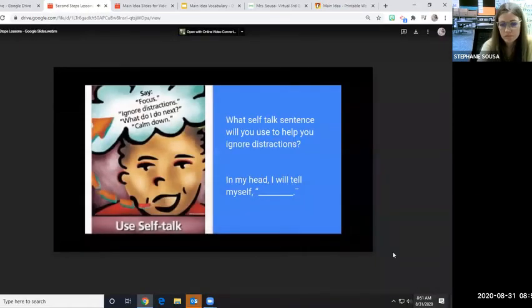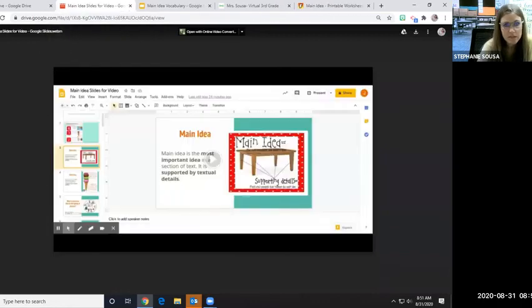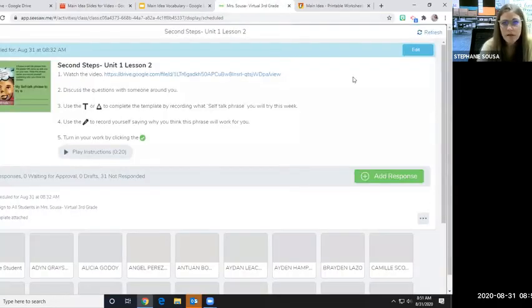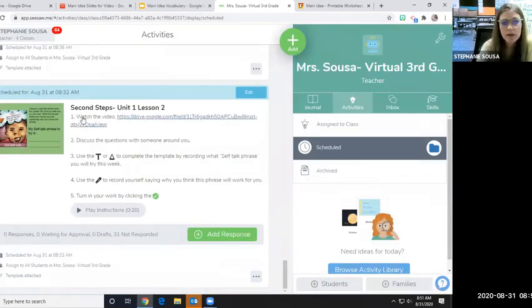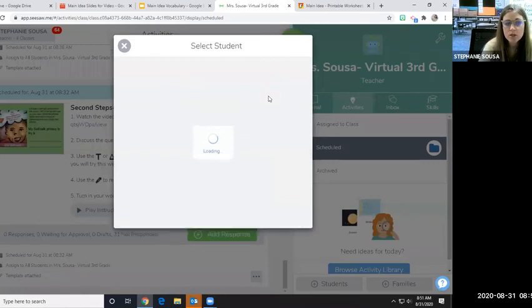All right. You have a Seesaw assignment that has been released to you not too long ago that looks like this. It says Second Steps, Unit 1, Lesson 2. Number 1, watch the video. We've already done this, okay? Number 2, discuss the questions with someone around you. We've done that too. Number 3, use the label or pencil to complete the template by recording what self-talk phrase you'll try this week. Use the mic to record yourself saying why you think this phrase will work for you. Turn in your work by clicking the check. So I'm going to go ahead and add mine as an example.